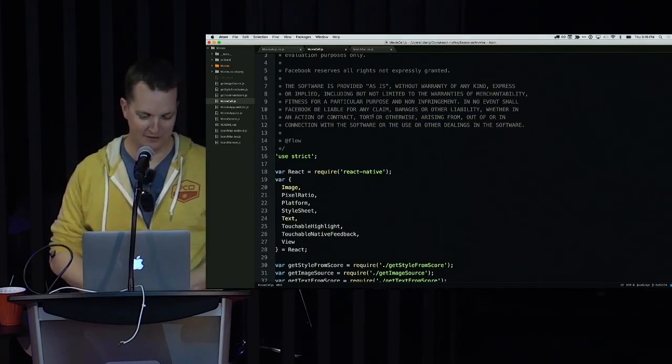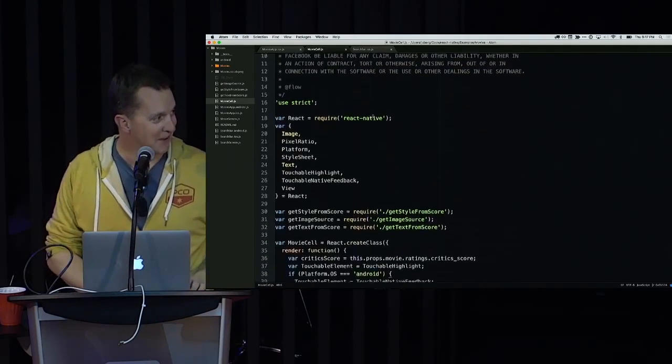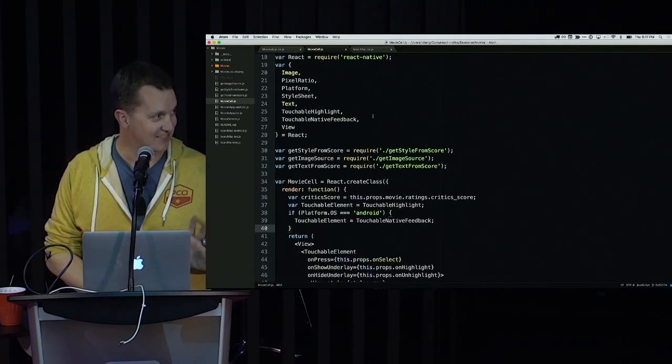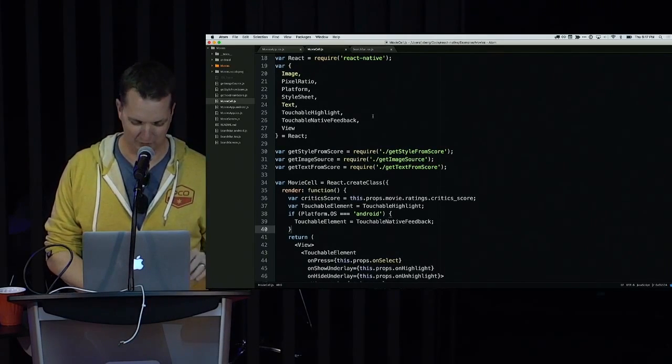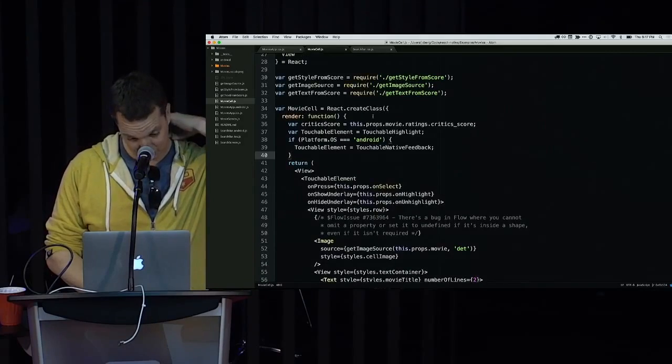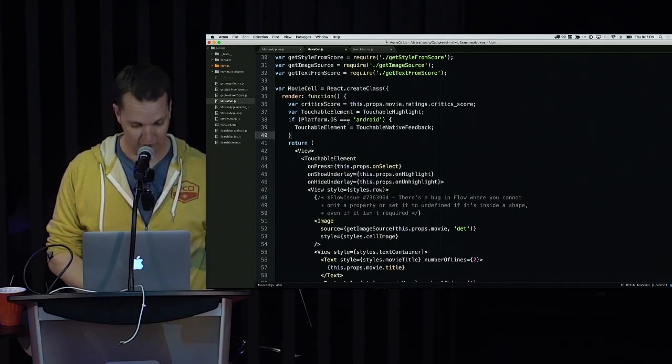Oh, there's some cool stuff. Okay, so we'll just ignore that. I've actually never had that crash happen. There's a lot of crashes. This is all beta stuff, so it's pretty crazy. But this is what your page looks like, what a movie cell looks like.